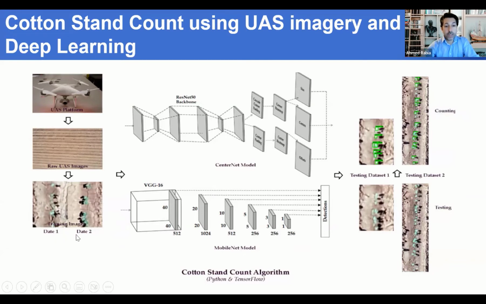So we had two different dates. The first date was after 10 days. The second date was after 15 days. We have two different flights. We flew the drone at 20 meters height, and then we took these images to processing under the deep learning models. We created different testing images, and then we used both models to evaluate the results for counting the plants. And of course, we did the testing at the end to see how many of the plants had been detected by using this model.